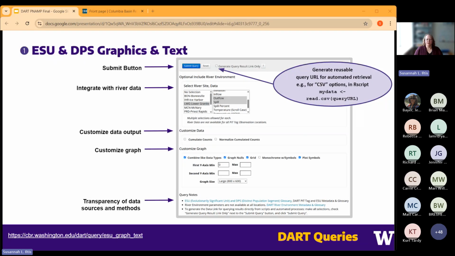And then customizations for the graph include combine like data types, which allows plotting of outflow and spill, which are both in KCFS, on the same axes. And then I've turned on plot symbols. And then for transparency of methods, at the bottom of the query interface we include query-specific notes.